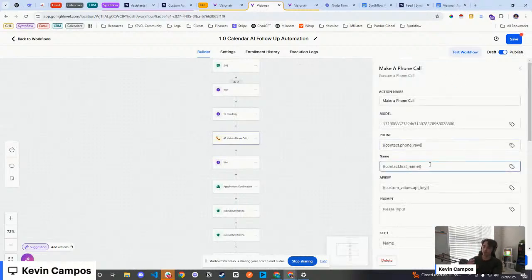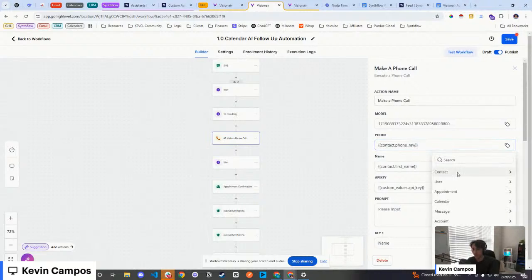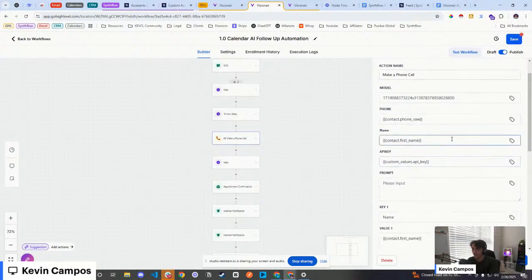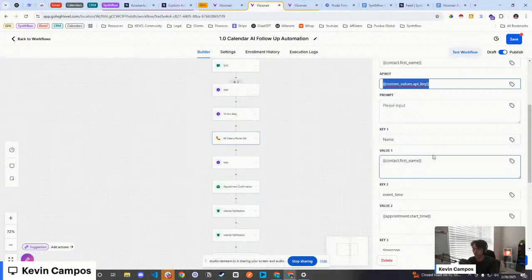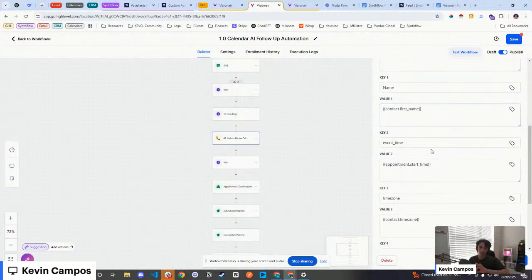So what are the variables that we're adding onto the phone call? Obviously, the model ID. We're adding the phone number of the person we're calling, which you can do by selecting this tag right here, contact phone raw format. And then you select name, which is contact first name, and then the API key of that contact. Super easy. Then there's 3 things you want to add on here. 3 very, very, very needed things. You want to add the name of the user. You want to add the event time. And then you want to add the time zone.